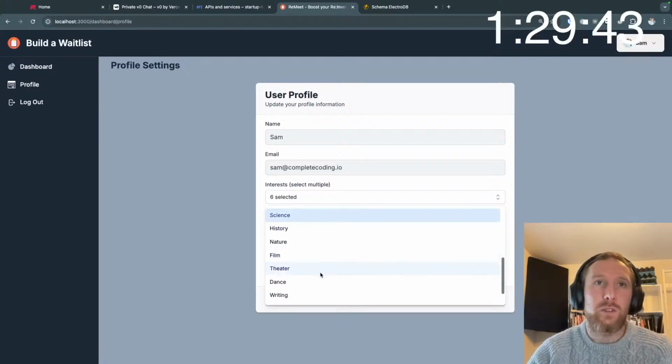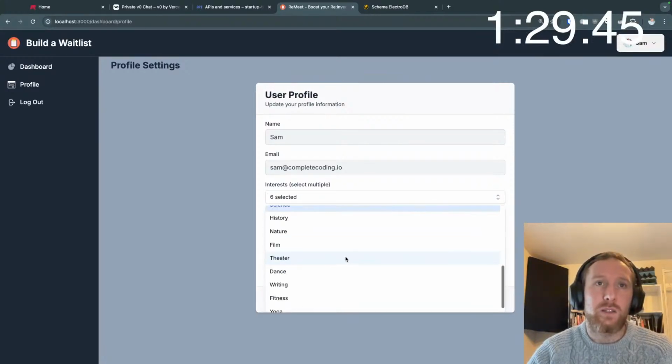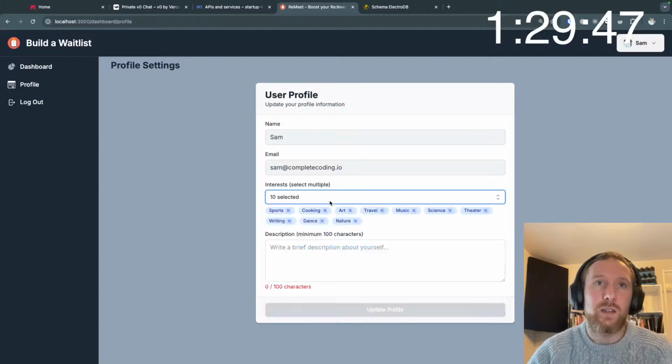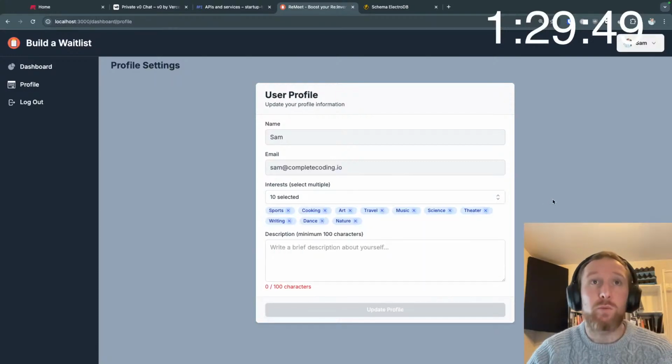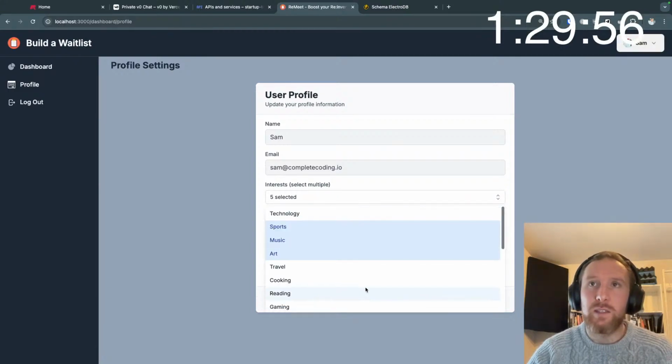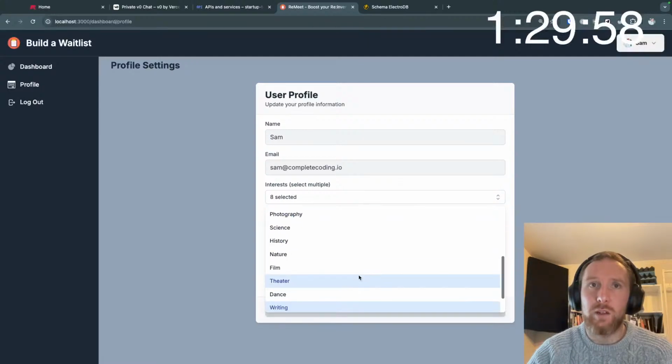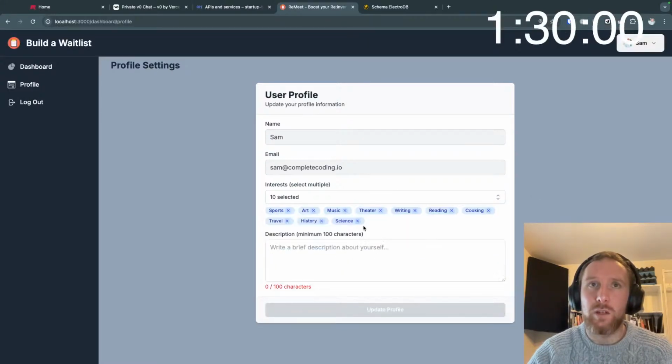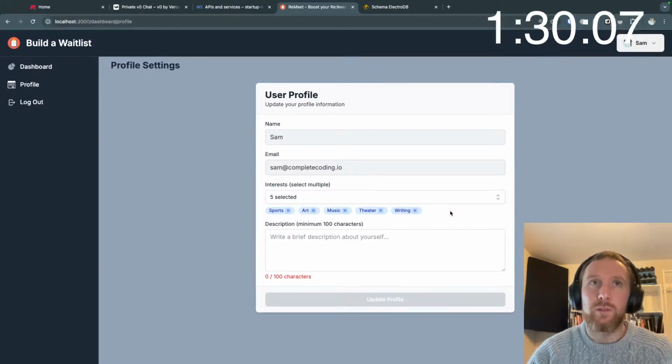Let's add loads of these. 6, 7, 8, 9, 10, 11. Yeah, so that's working. So as we add or remove these, is the size of this component changing at any point? No. That is good.